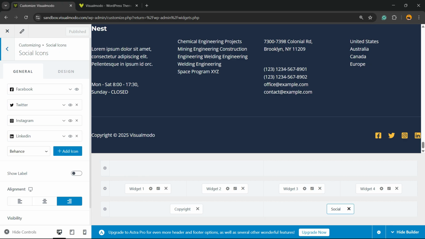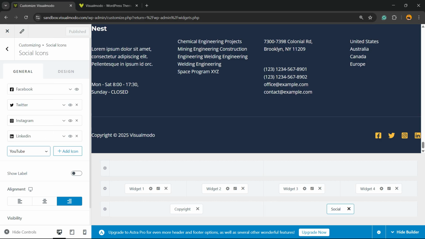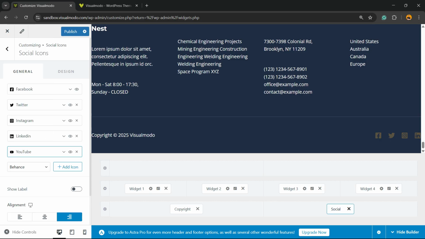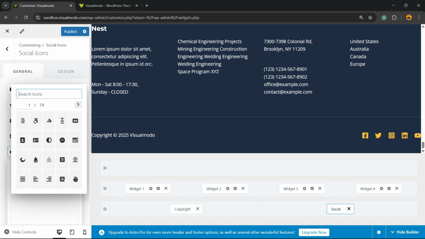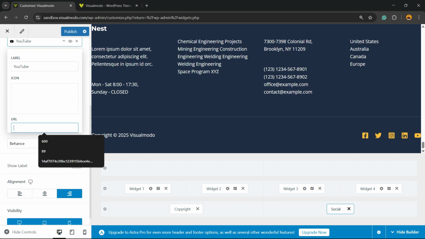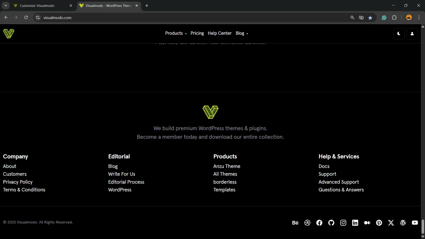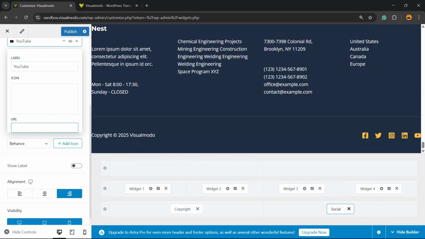I can, for example, add a new one. Let me add a YouTube one, for example. Click on add. Now I can click on it. I can change the icon in the case that I want. Okay, you can choose another icon of the social media, and you can enter a URL. What is the URL? The URL is the URL of your social media. In this case, for example, I'm gonna grab the URL of the Visual Model YouTube channel.